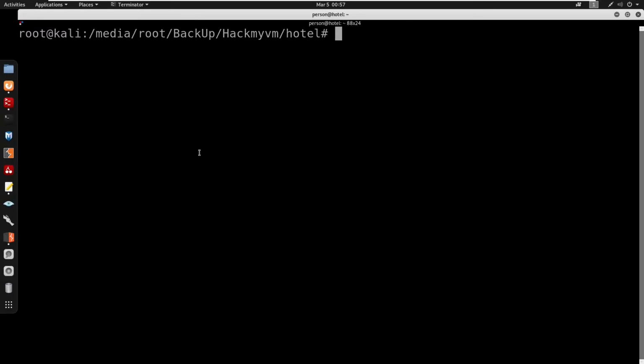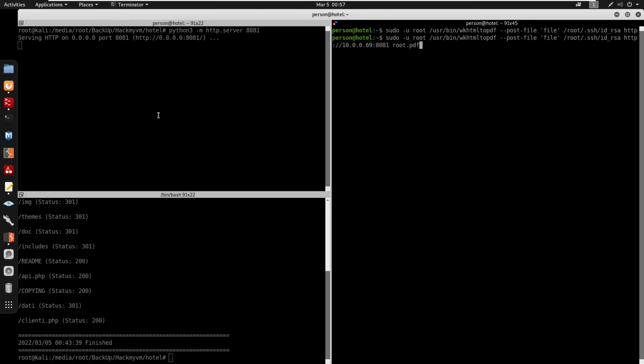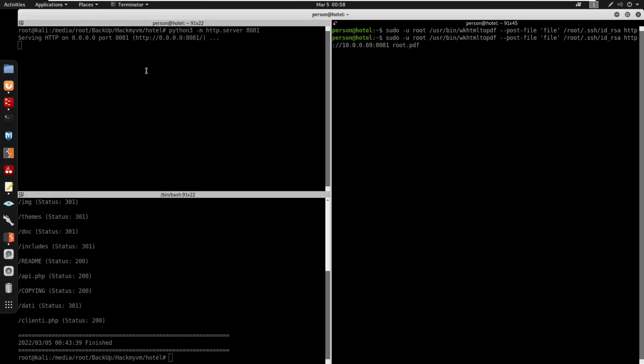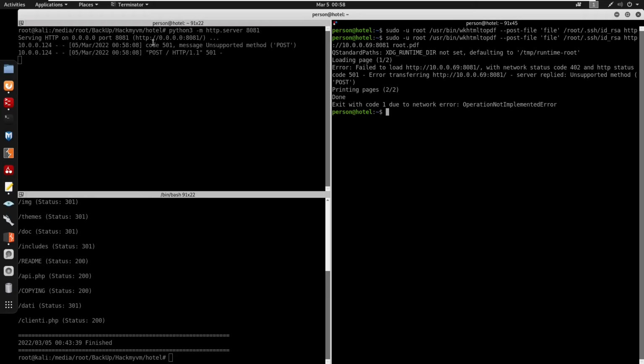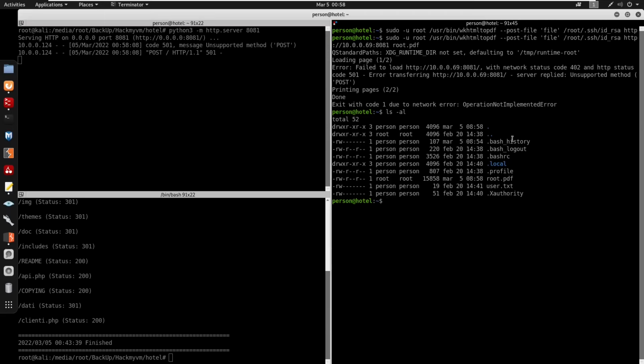The problem with this is that if I start a Python http.server on port 8081, this server only accepts GET requests and does not accept POST requests. So doing this, you can use netcat or you can use Burp Suite to accept that POST request. It's going to give us a 501. If I press enter on this, you see that we get a code 501, unsupported method for POST.